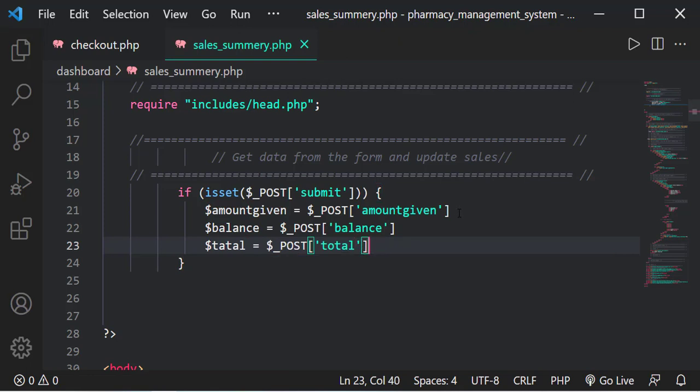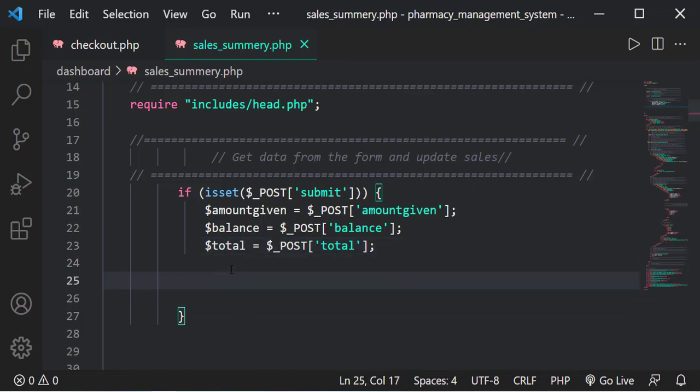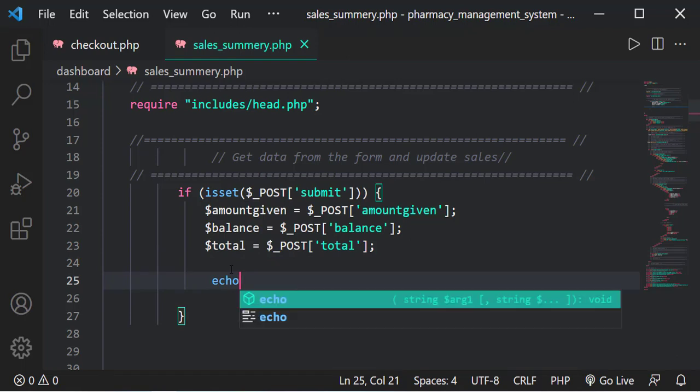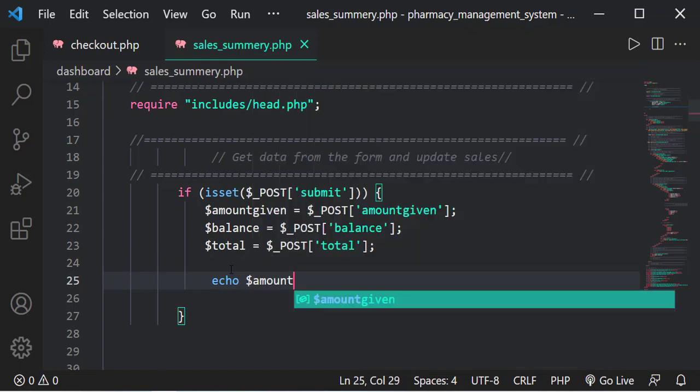like that. And of course every PHP statement should end with a semicolon, so I should include the semicolons here, like that. And before we insert this data into the database, we want to see if we are able to get that. So here we have a typo. We want to see if we can get that, and very quickly the way we can do that is by echoing. We can echo the amount given.